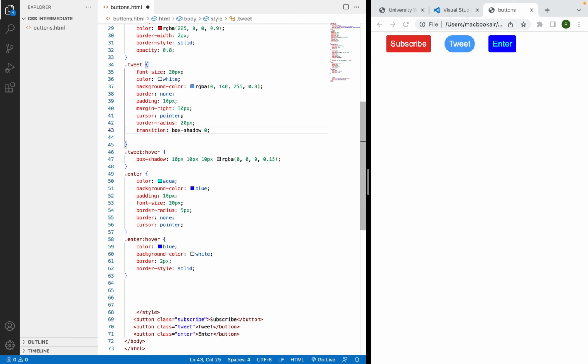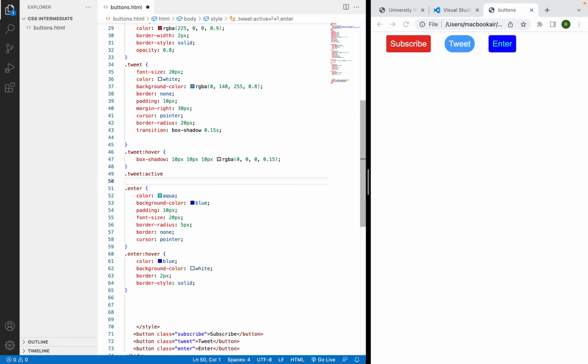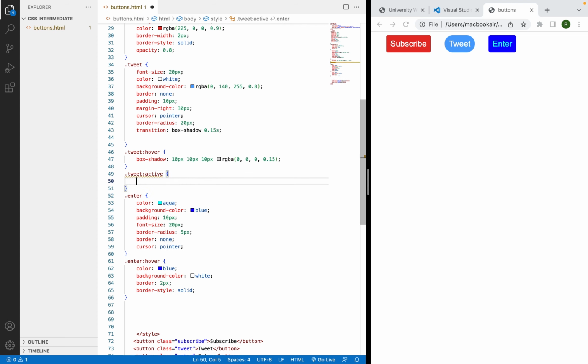And I want it to be 0.15 seconds, and this is it. Another thing we can also give is an active property. So for instance, I can also call up my tweet button and give it active. So whenever it's clicked on, the active property I set activates.